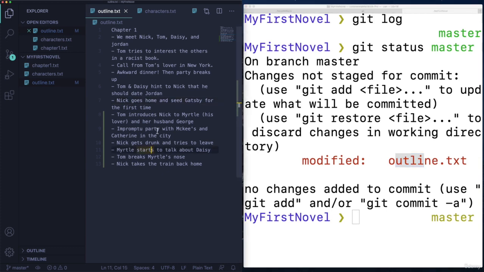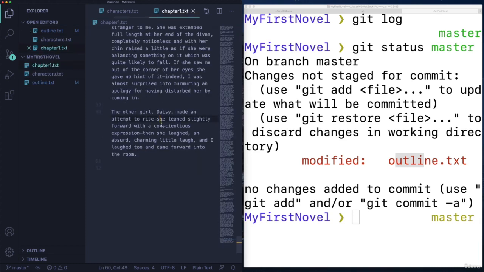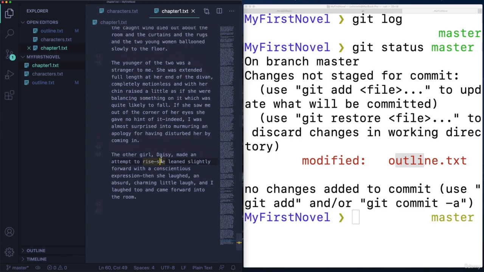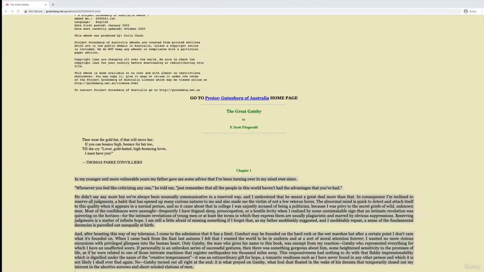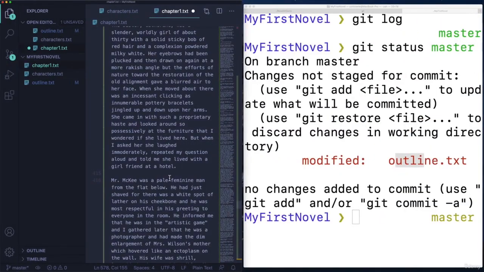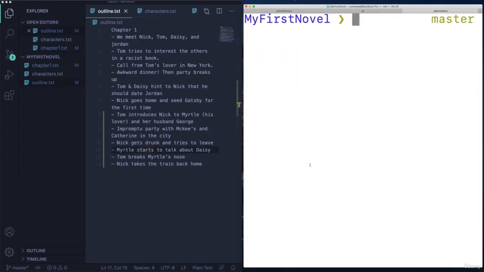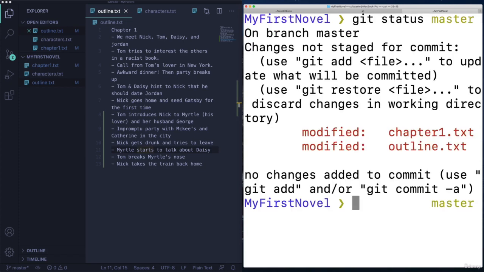Next up, now that I finished that outline for chapter 1, I'm going to go back to the actual file and finish typing the chapter out, which again, I'm just copying from the real Great Gatsby. Okay, so I've got a lot more text in here. I just took it from the Great Gatsby website, and I'm going to save. And now I've finished chapter 1, I outlined it, and I'm ready to go through the same steps again and commit. So I always start with git status.